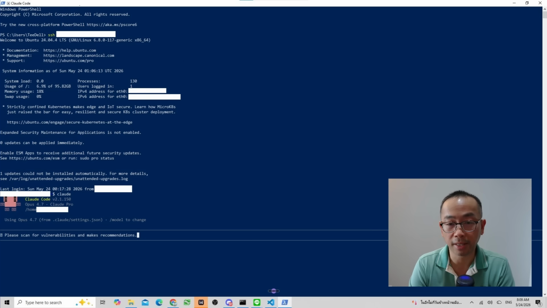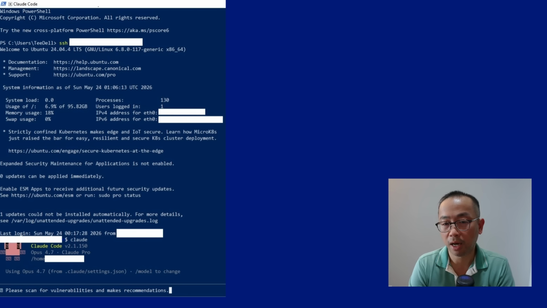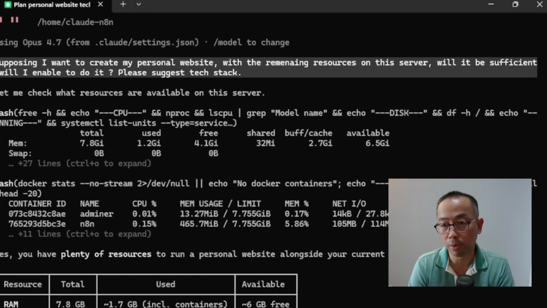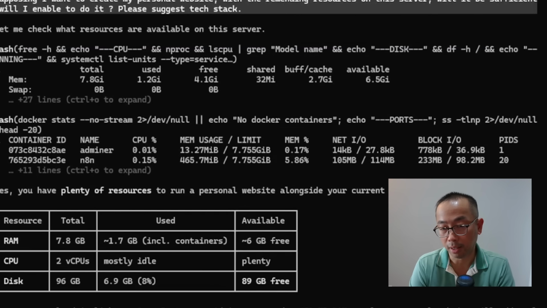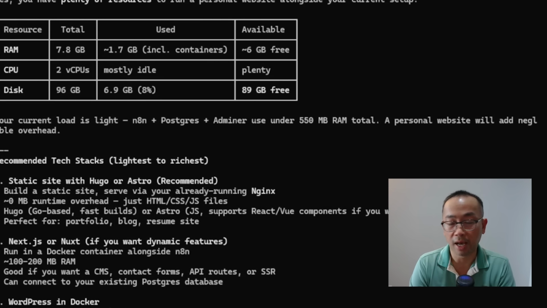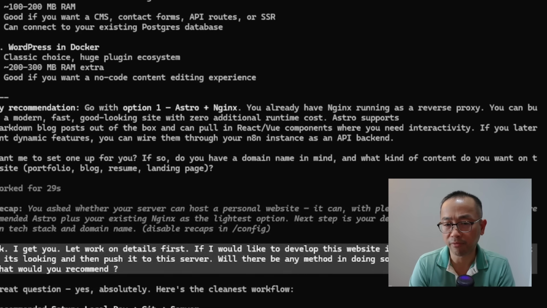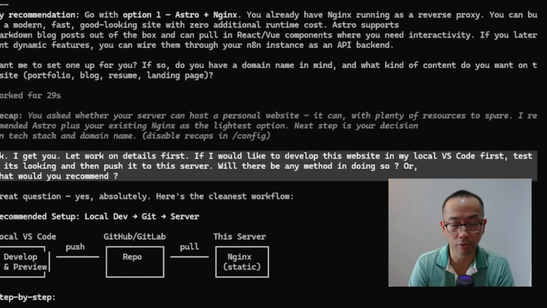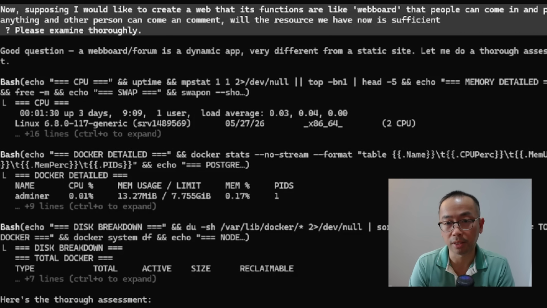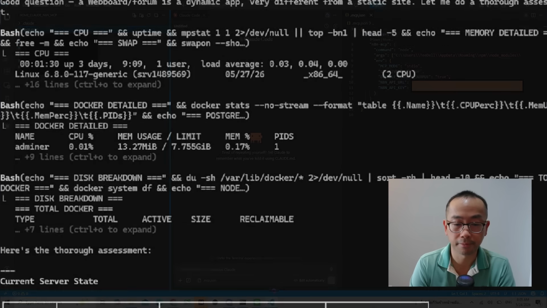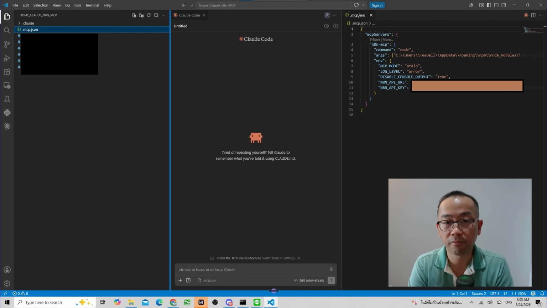And in this case, I ask whether with the server I have, I will be able to do another side project, a web board, and the Claude Code runs through, examines that I have sufficient resource to do it, and maybe I do it in the future.